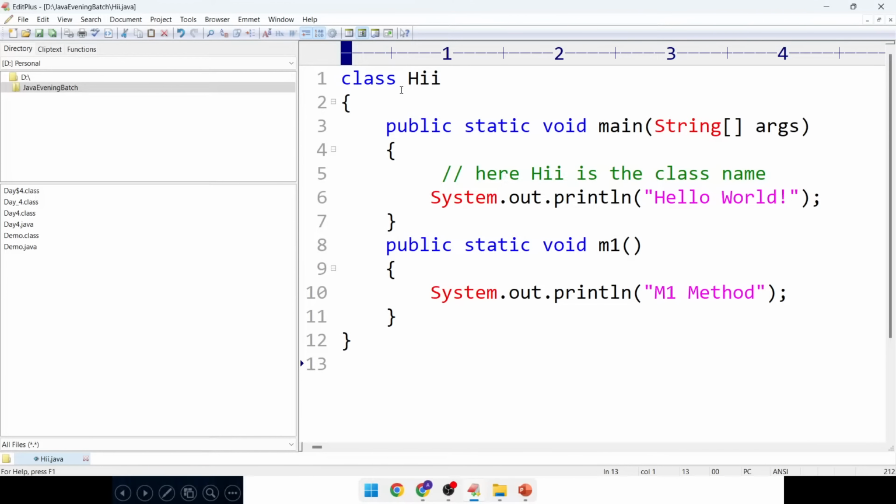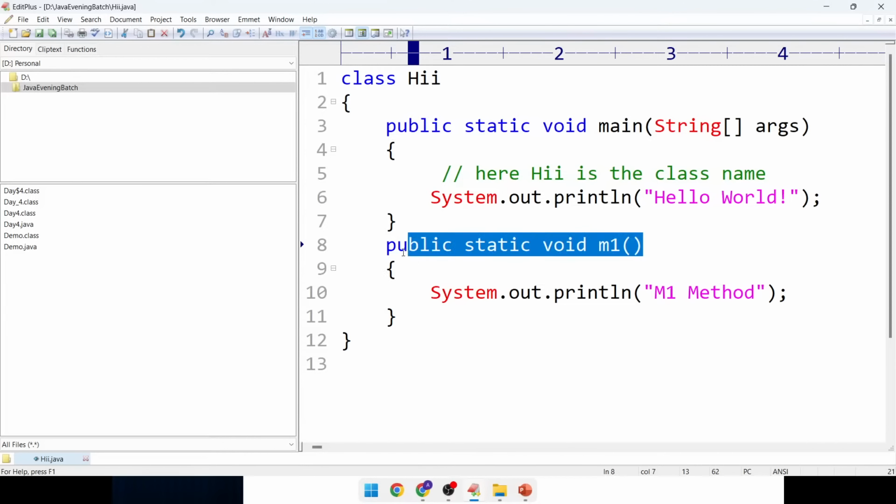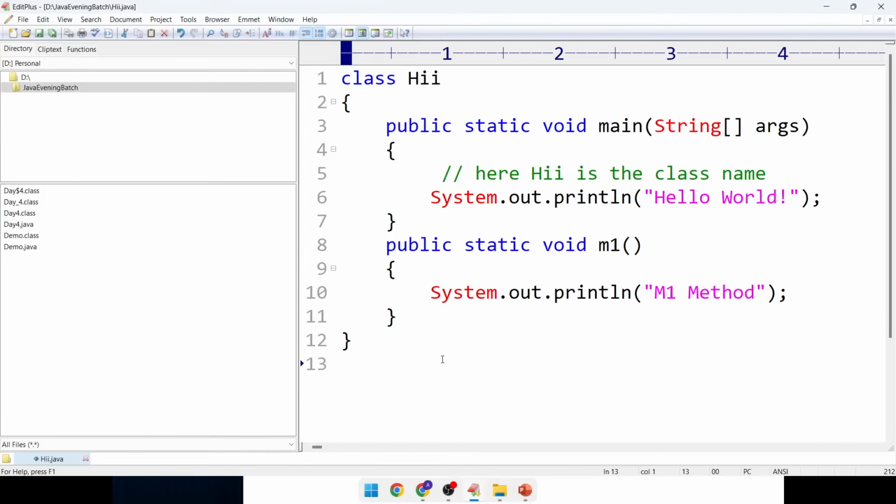See, guys, this is my program, right? In this program, I have the m1 method, but I want this m1 method in another program. This is also possible in Java. We can use these methods in another class also. Okay, guys, let me show you how to use it.